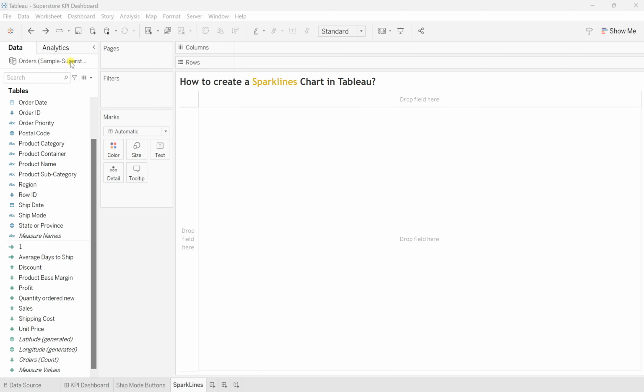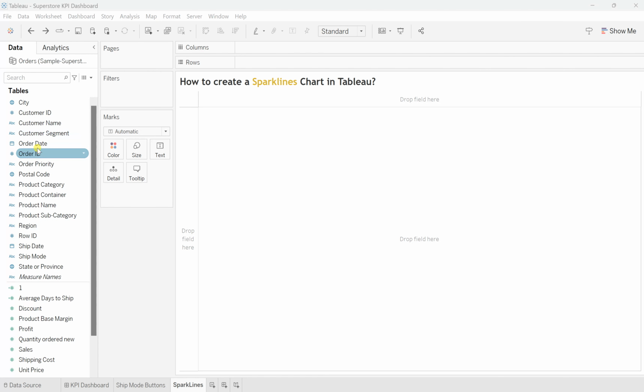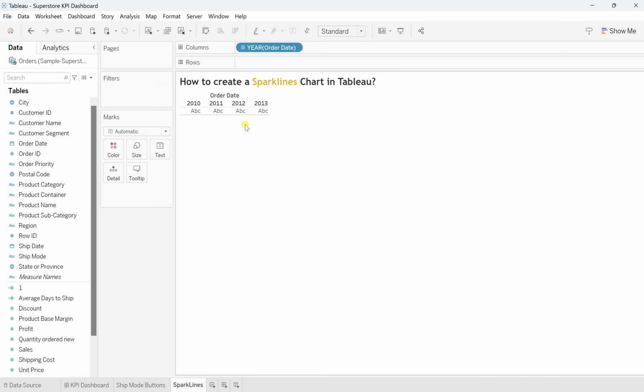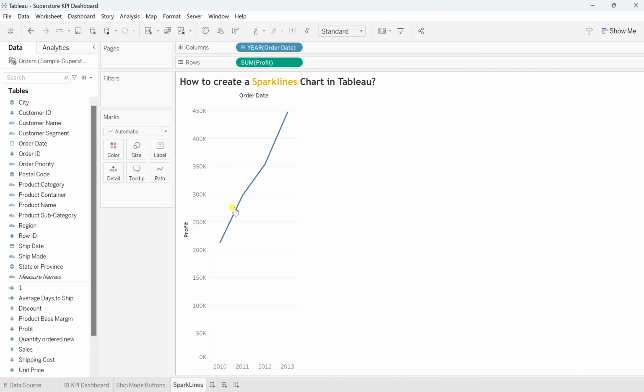For this, I'm using the Sample Superstore dataset, and from there I've pulled this Orders sheet, and these are the fields within that sheet. To create a sparkline chart, which is quite similar to a line chart, we need one date field. Here I have Order Date, so I'll drag this and put it in the Columns section. I need one measure field as well, so I'm going to use Profit. Drag this Profit field and put it here in the Rows section, and you will have this basic line chart.